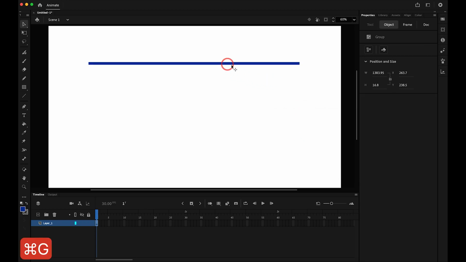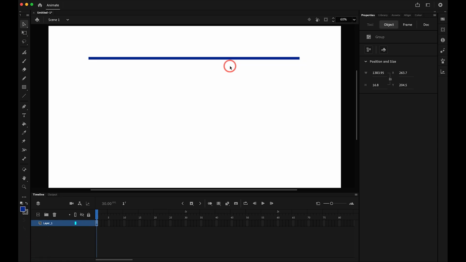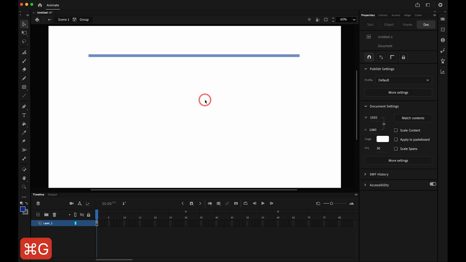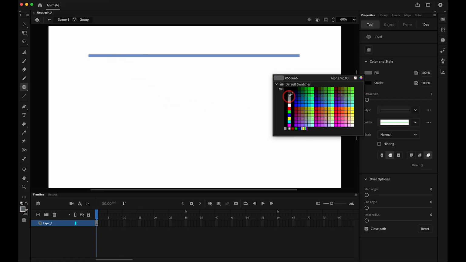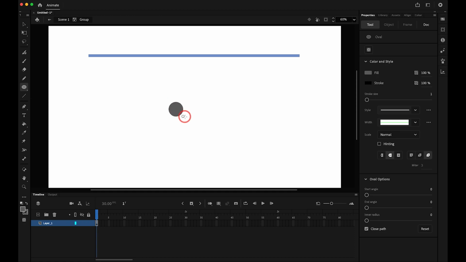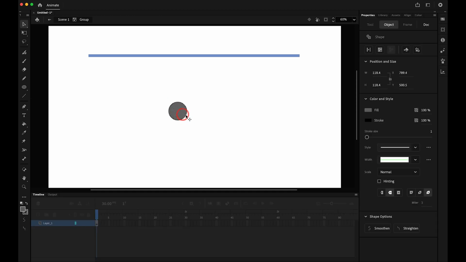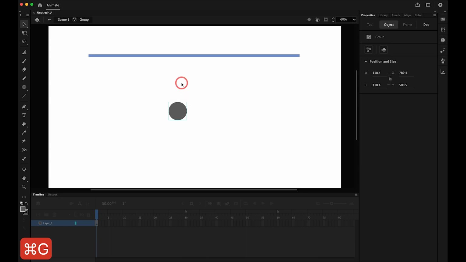Press Ctrl G on Windows to make a group of the rectangle. Again, by Ctrl G, make a temporary group which will be empty, so we'll draw inside that group. Animate CC comes with that facility. Press O key for the oval tool and select a different color. Create a small circle which will hang from our string. Double click on the circle and group it too.